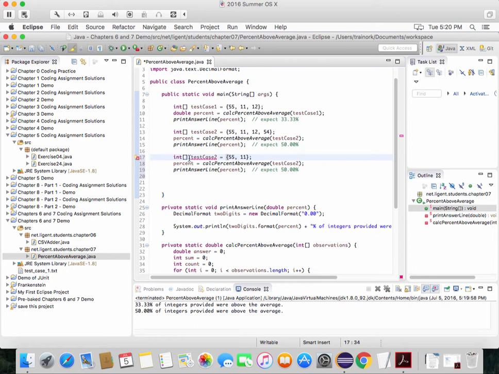Now, I want to point out that you can't just say, oh, let's reuse the variable test case 2, because these array initializers can only be used when you are declaring and initializing the variable. I know that's a pain in the butt, but that's true. So that's why we're going to make it test case 3. And then we're going to make this test case 3. Okay, so we're expecting test case 3 to come back at 50%. And let's see that. Okay, that's good.